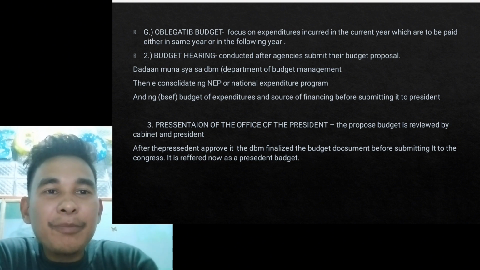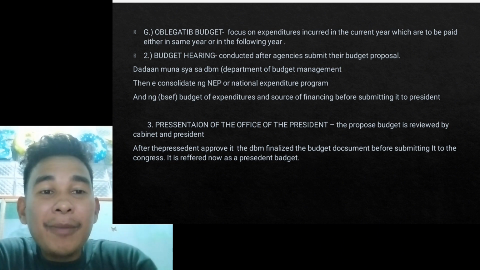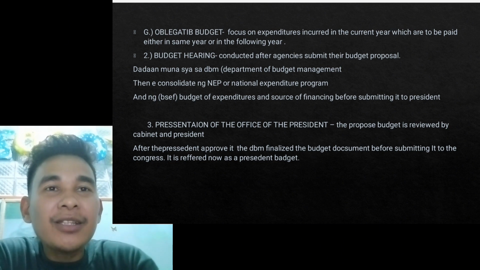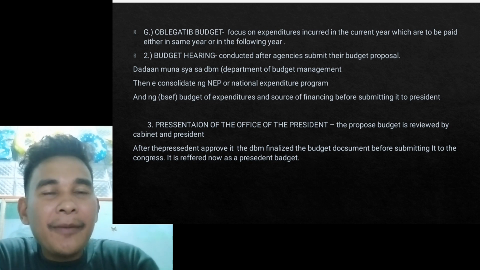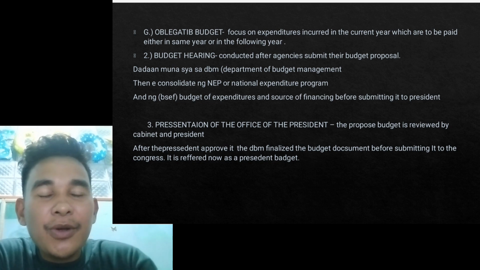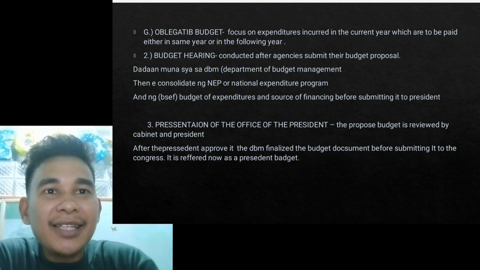After ma-approve ng President, ipa-finalize naman ito ng Department of Budget and Management or DBM. So pagkatapos ma-finalize, tatawagin na siyang President's Budget.